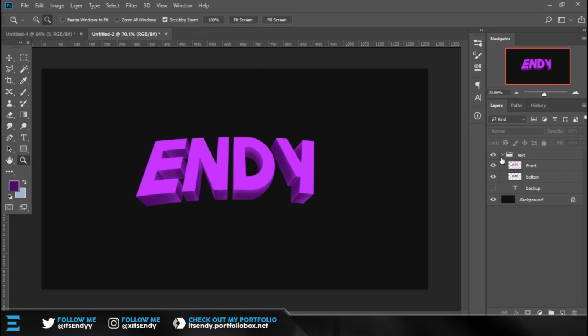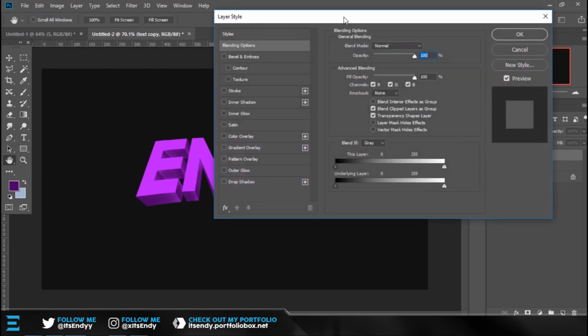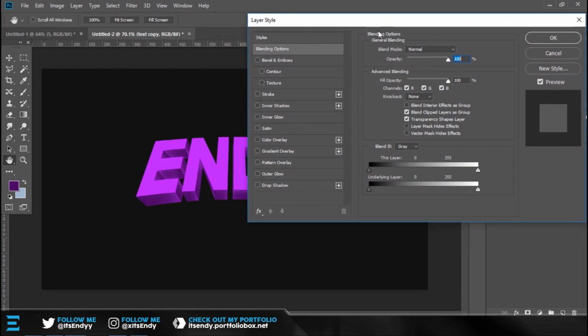And yeah. So I'm just gonna Control J this, or duplicate this, and then merge this text copy to, well, you can do that by pressing Control E. There we go. And then we're just gonna hide the bottom text as well. So now we're gonna go to the blending options. We do that by double clicking on the text copy. So double click that, and now we were directed here.